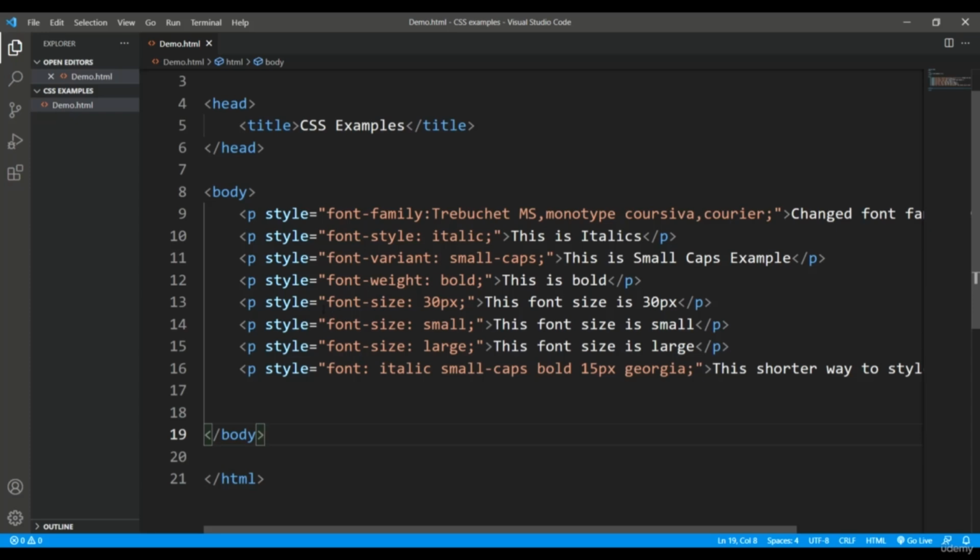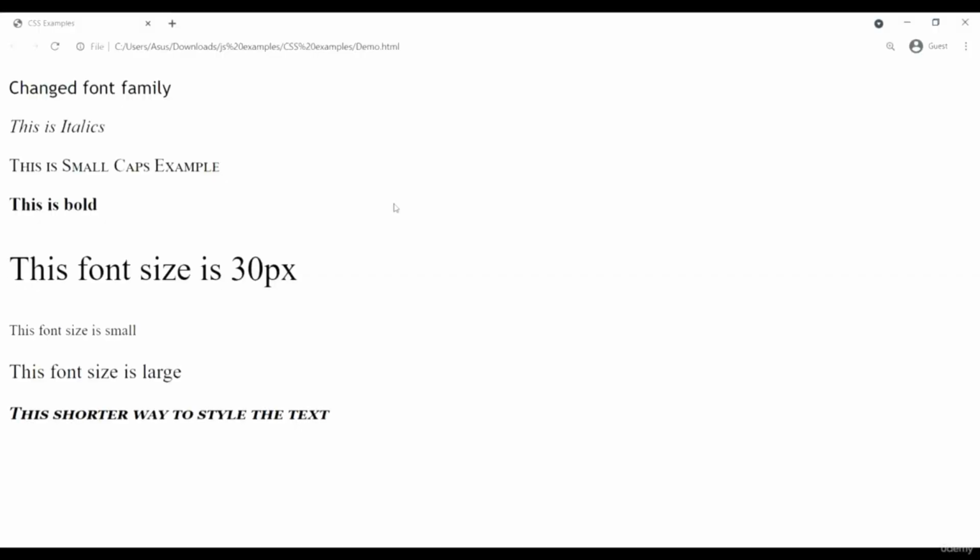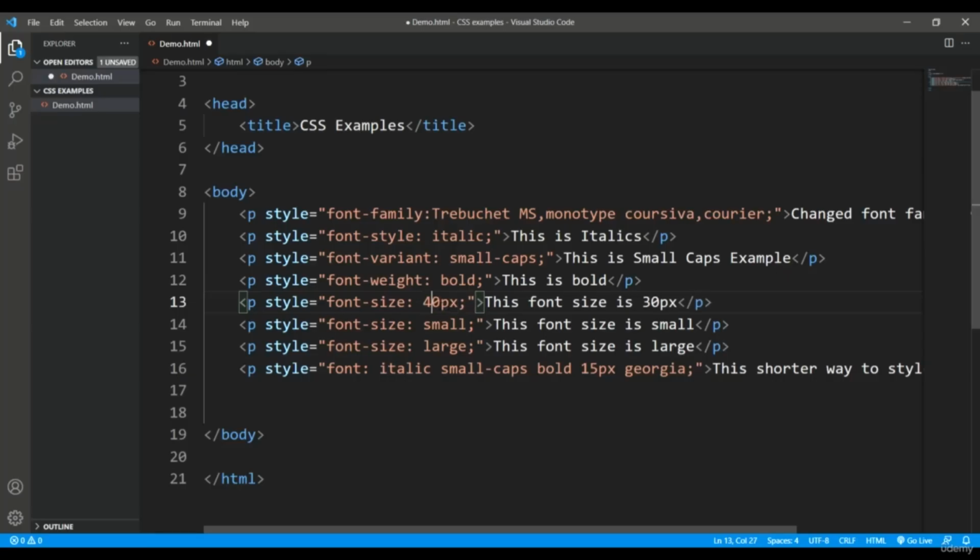Now the next thing which comes here is font-size. Font-size is here, like you can see 30 pixels. We do have different measurement units as we have learned. So here I am passing the unit as pixel. So the font size of this particular text will be 30 pixels, as you can see here. Similarly, you can increase or decrease the size as per your requirement. Now it's 30, so let's make it 40.